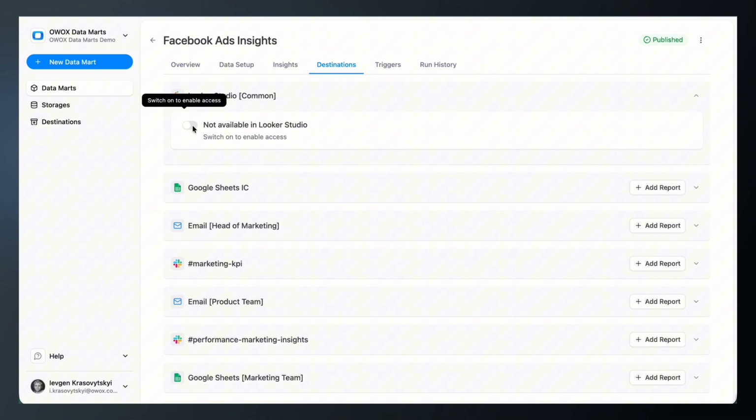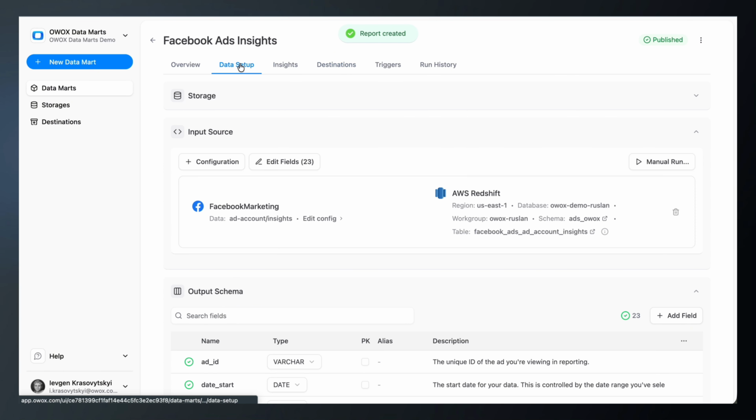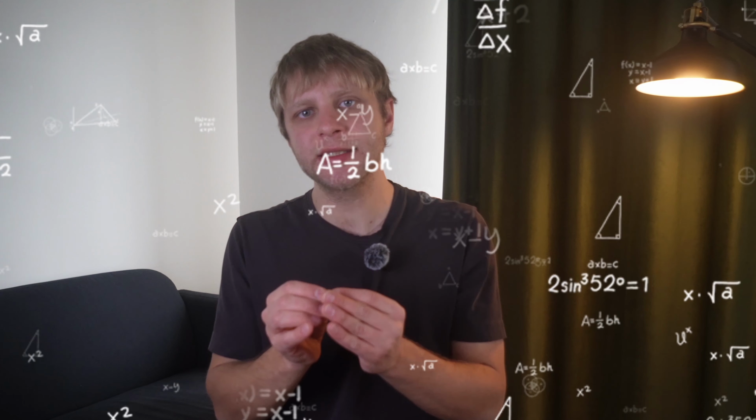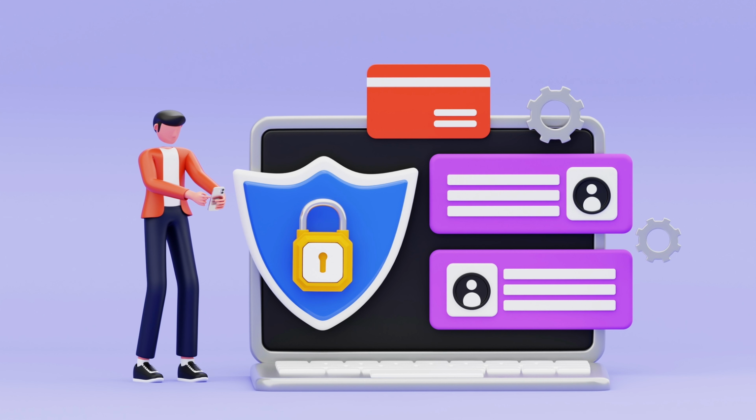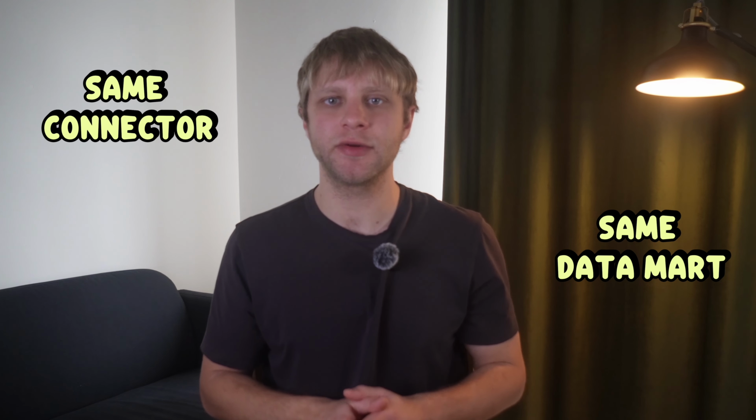I can also connect it to Looker Studio. The same Data Mart not only collects the data from Facebook ads to a data warehouse, but also enables the same data for business users. Same Data Mart, same connector.